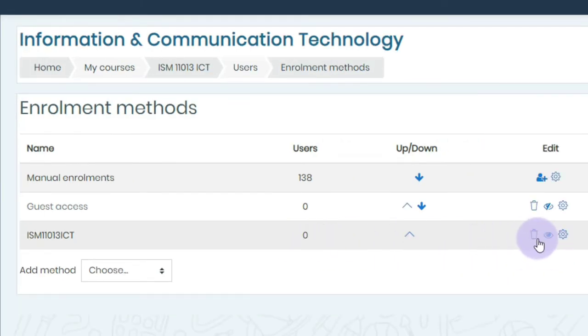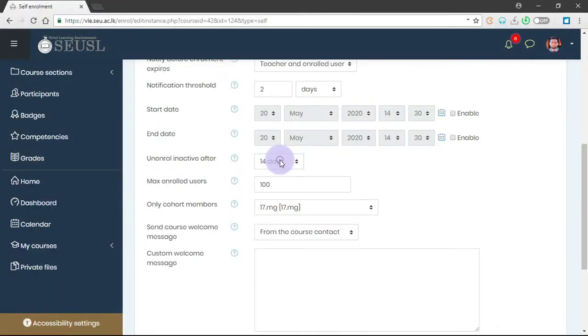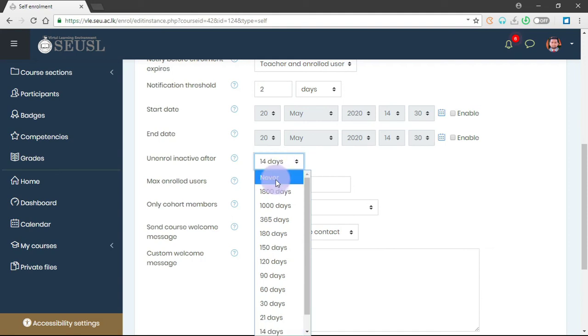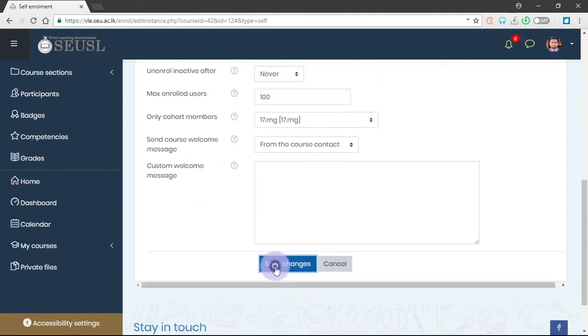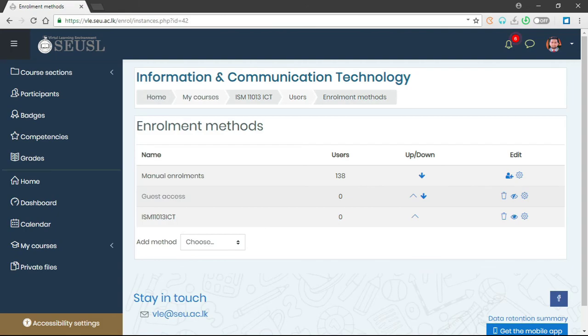If you want to delete this method, you can click on this bin icon, or if you want to disable this method, you can click on this eye icon, and if you want to do any further settings, you can click on this gear icon. Then you will get this page, and you can do alterations. For example, if I don't want this unenroll inactive user, I can make it never. Then you click on save changes to do the update. That's fine. Now let's see how students are enrolling using this method.